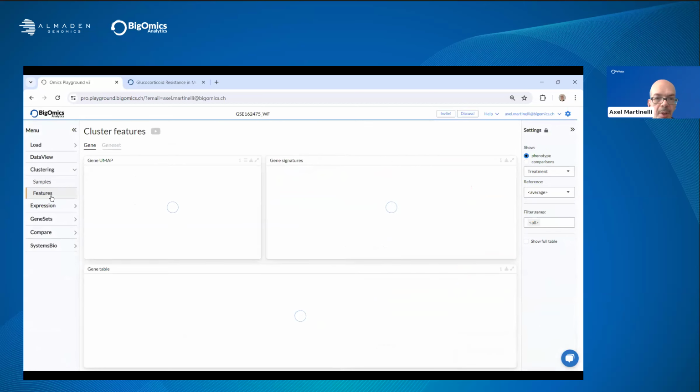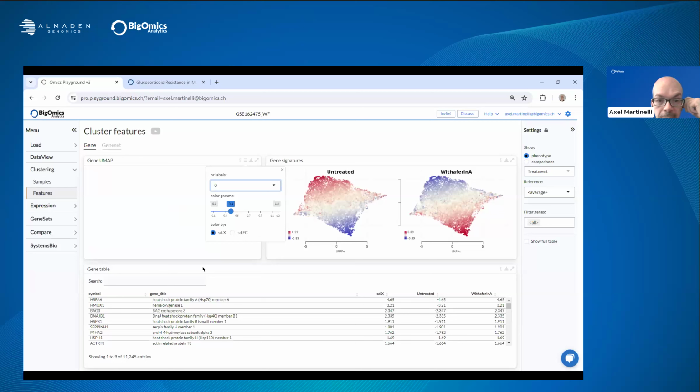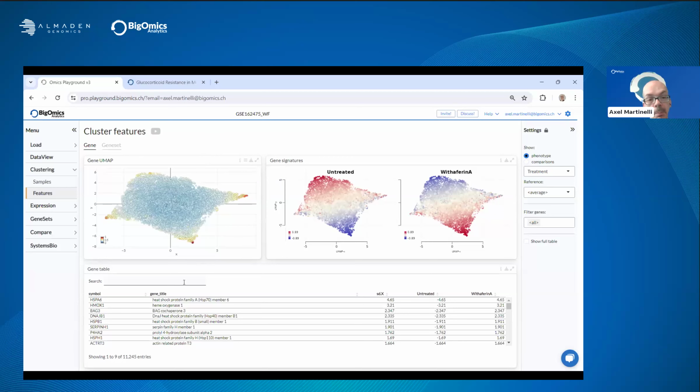Something a bit unique about our platform is that we can actually perform clustering analysis at the gene or gene set level rather than at the sample level. And this is maybe something that some of you might not be familiar with, because we are all used to working with sample level analysis. So what we do here is basically order the genes in a UMAP plot, based on their expression profile across all the samples. And then we color the genes or the gene sets, as you will see in a moment, based on the level of variation across the samples. So we can immediately identify hotspots of variations, which are interesting from a functional point of view.